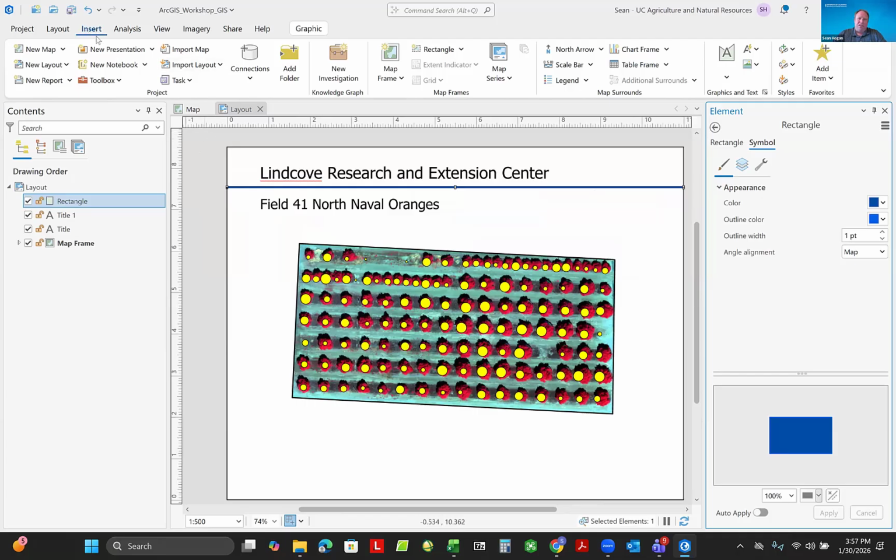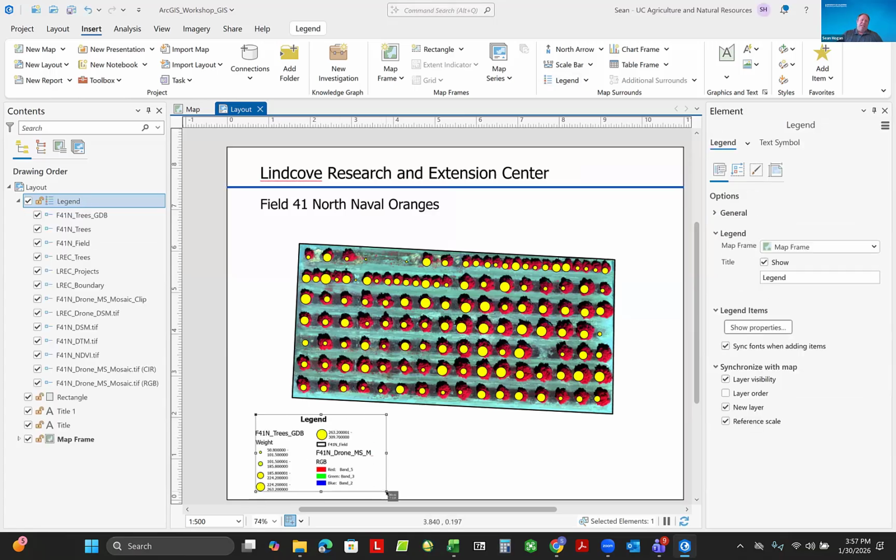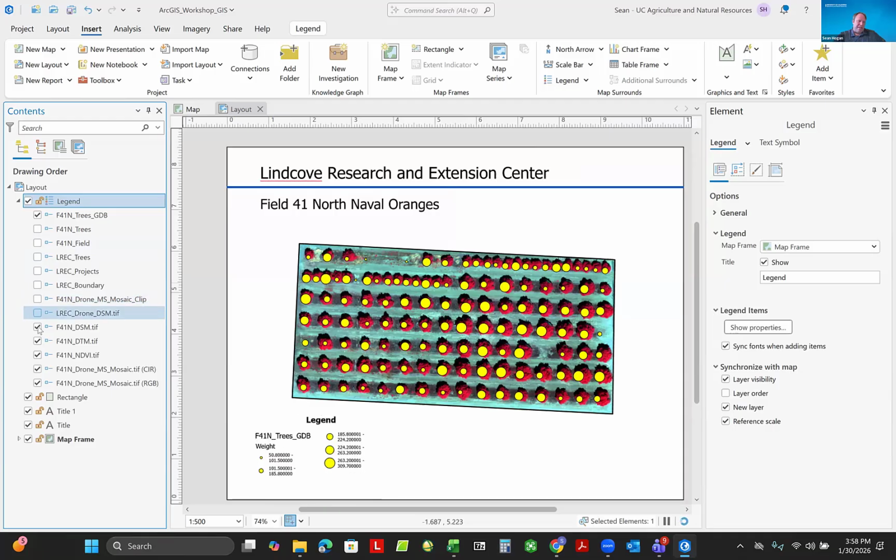What I do here is insert over at the top. There's going to be the legend option. Click the drop-down. I'm going to just click legend number 1, and I'm going to drag that on the bottom corner of the screen. And what you'll see is all kinds of stuff showing up in the legend, and I don't need all that stuff in there. Really, what I want is just the trees. So I'll uncheck everything down the legend except for the F41 North trees and GDB.